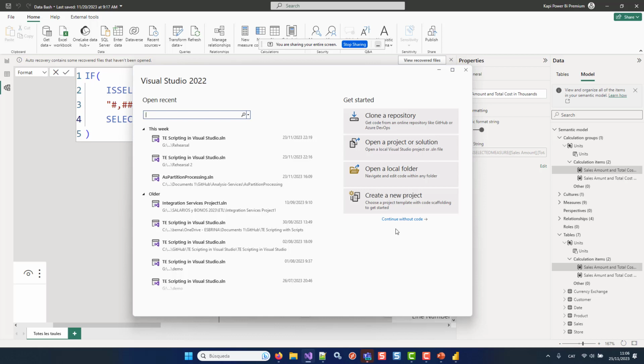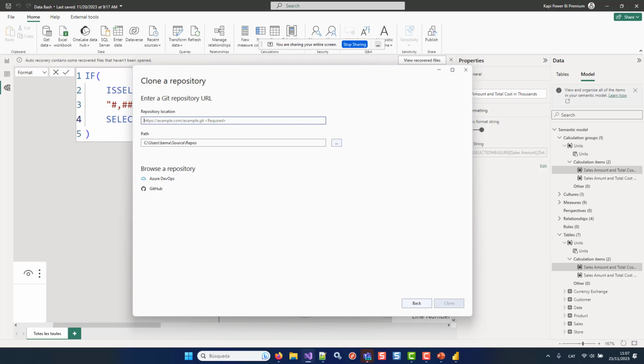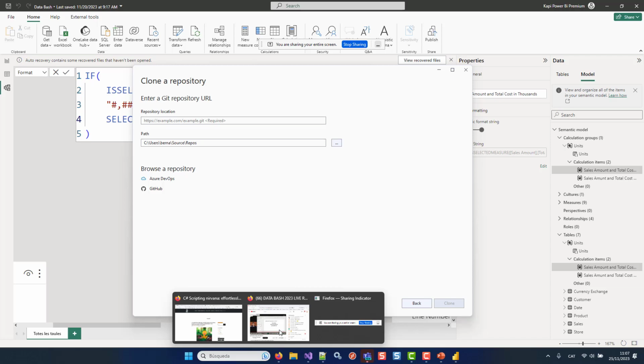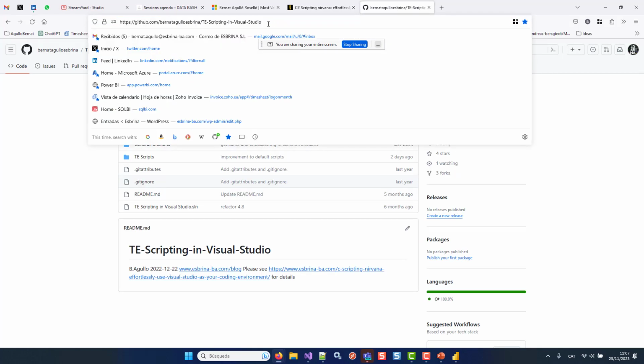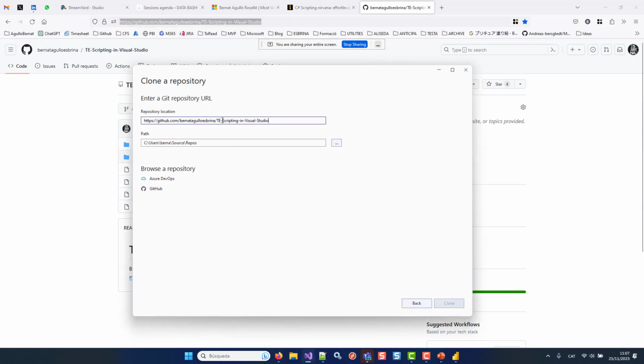And once we have everything installed, then we'll open Visual Studio and we'll go to clone repository. That's the easiest way to do it, okay? Now, for the URL, you'll find it inside this article, and this is the URL. It's in my repo, T-scripting in Visual Studio. So we copy the URL and we go back to Visual Studio and we paste it here.